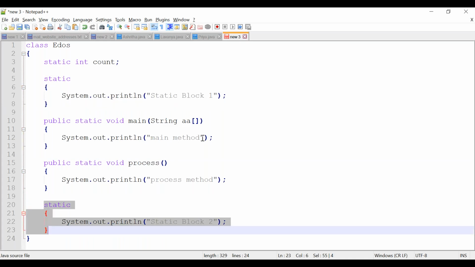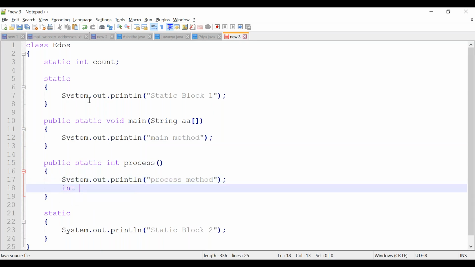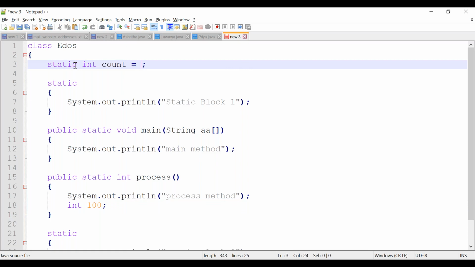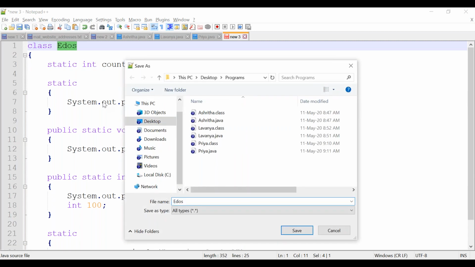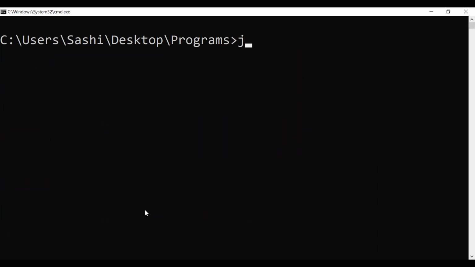What I am trying to do is, consider the static process method returns some value. Consider it returns 100. The process method returns 100. I am trying to call this process method. Let's save this class with the class name dot java. Let's compile it, javac class name dot java.